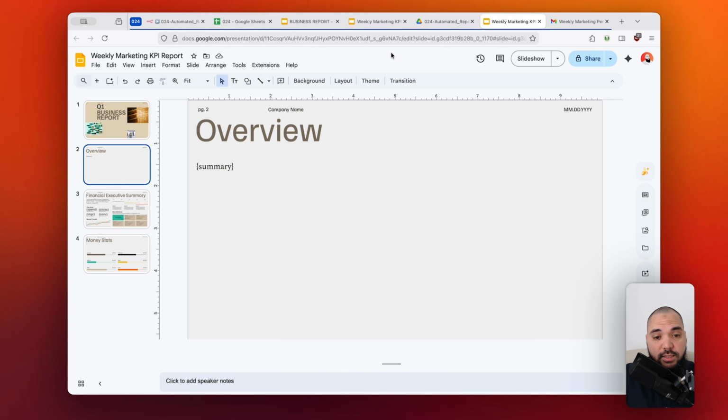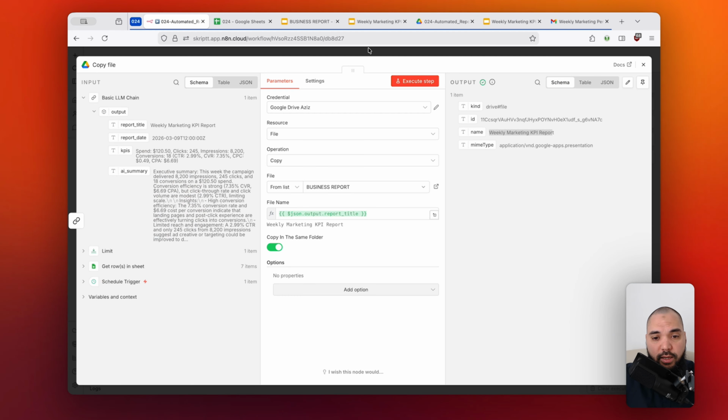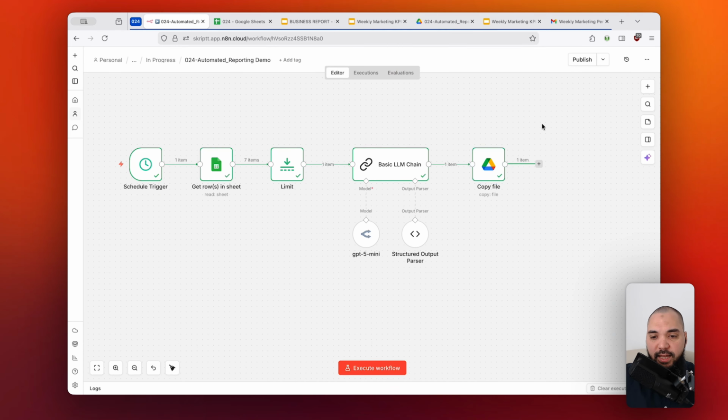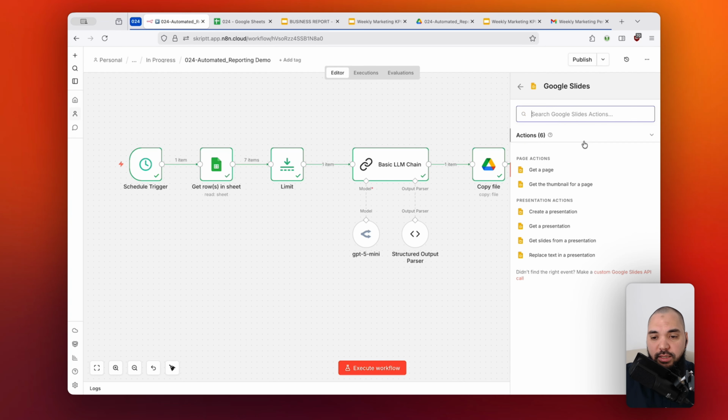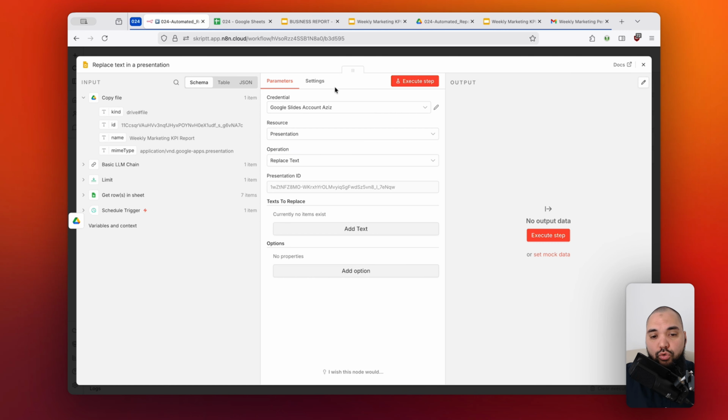All right. Now, the next thing is that we actually want to replace all of these placeholders with the actual data. All right. So jumping back into n8n, and I'm going to close this. And then the next node that I'm going to select is actually from Google Slides itself. And what I want to do from all these selections that I have right here is to use the replace text in a presentation. So this is pretty self-explanatory as well. So if I choose this one, then this again is connected to my Google Slides account. The resource that I want to use is a presentation. And the operation is going to be to replace a text.